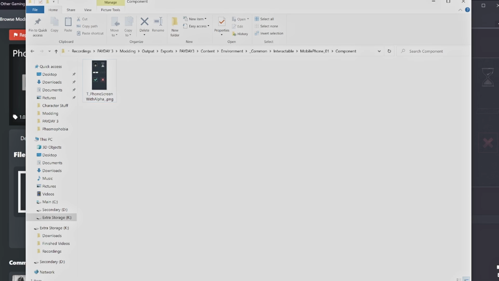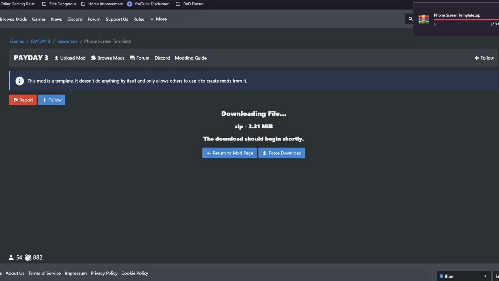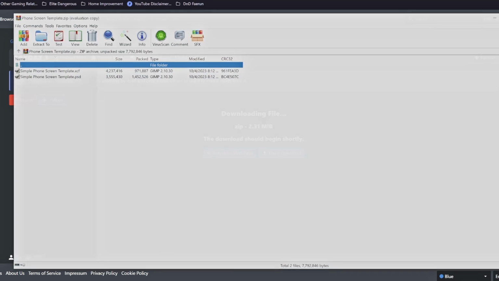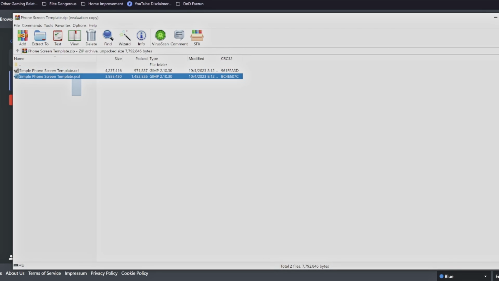Do not change the folders here or move them around. It will make things easy if you don't. From here, you could simply take this PNG and edit it. But to make it easier, you could just go to the mod workshop where there is a bunch of different template mods for things such as the helicopter, phones, basically literally everything.